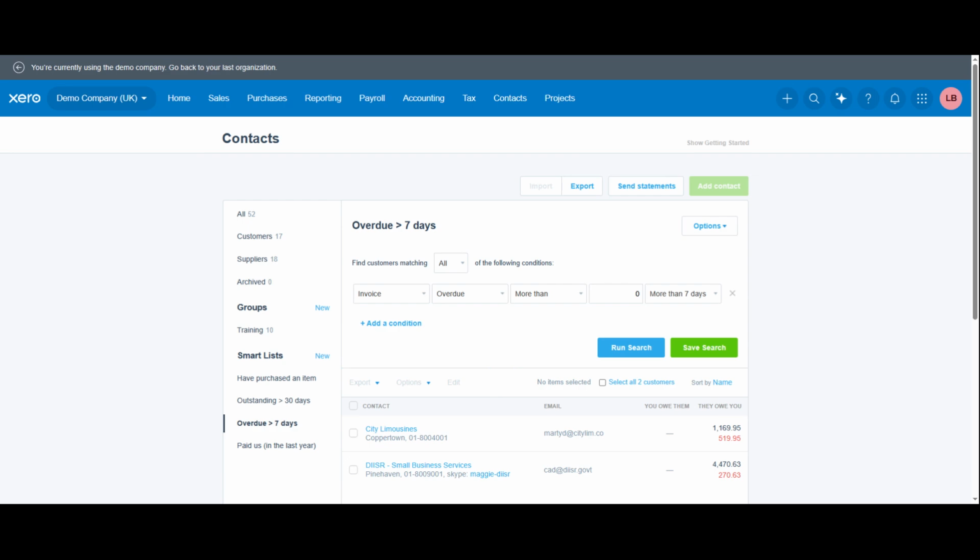So just to quickly recap, go to Contacts, click All Contacts, open Smart Lists, choose a condition such as overdue greater than 7 days, and click Run to generate your targeted list. From there, you can begin chasing the right customers with confidence. That's how you use smart lists for targeted chasing inside Xero.